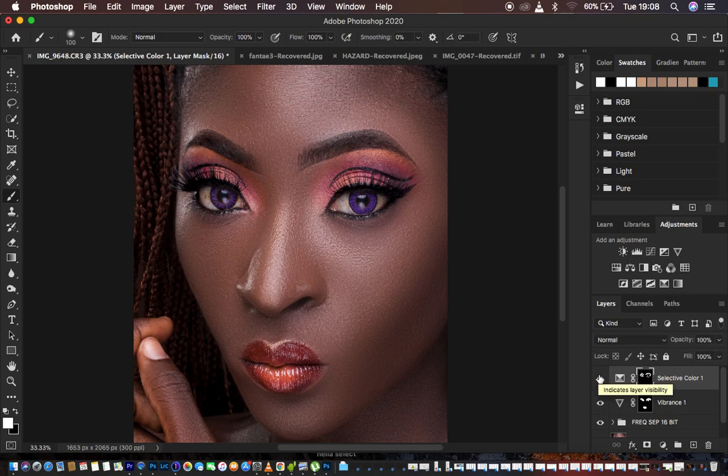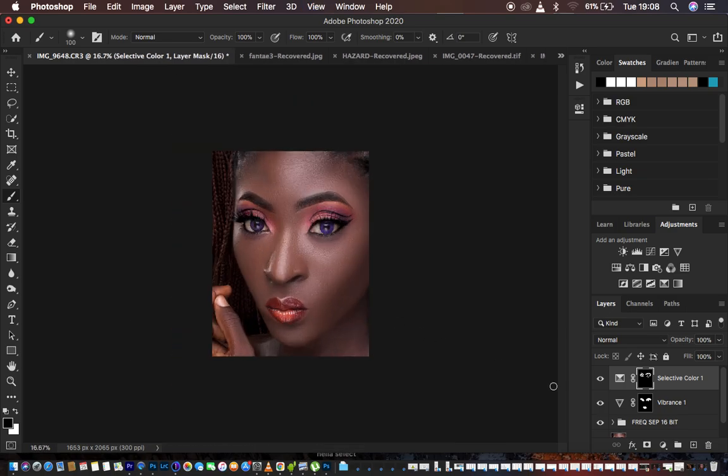But when you feel like you have painted on an area that you don't want to be affected, you can come to whichever layer mask and just switch to black in order to erase the effect from affecting an area that you don't want to be affected. So let's see the overall before and after for our image.